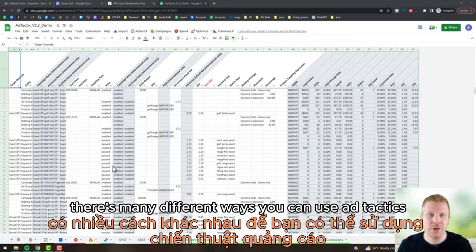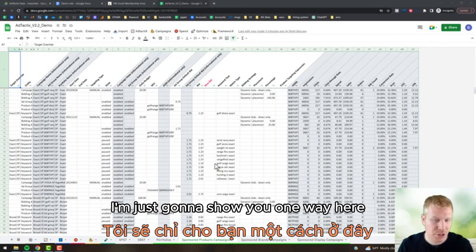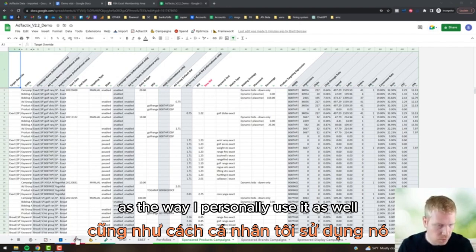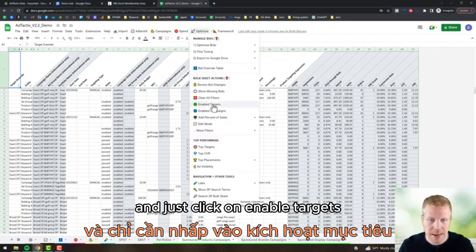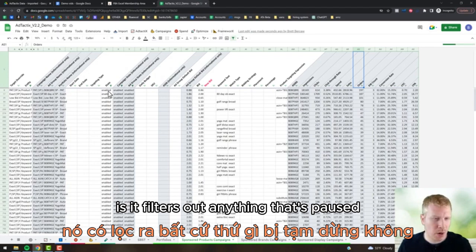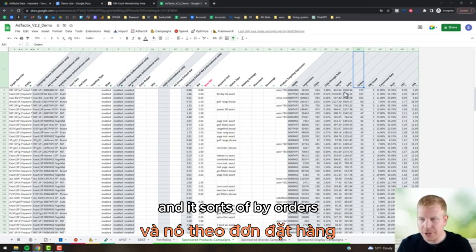There's many different ways you can use AdTactix. You can structure and set up your account in a lot of different ways. I'm just going to show you one way here that a lot of users use. This is the way I personally use it as well. And we're going to use the optimize menu here and just click on enable targets. All right, and what this does for us really fast is it filters out anything that's paused either in a campaign, ad group, or at the keyword level, and it sorts it by orders.